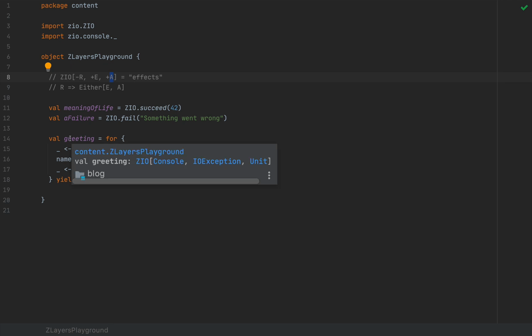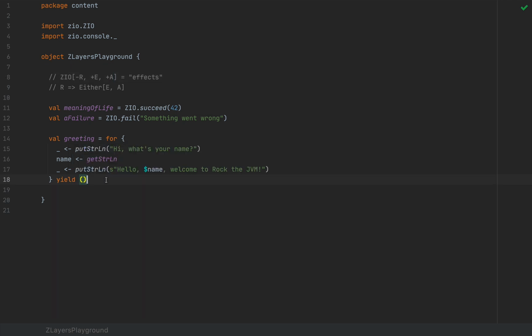So if you hover over this greeting value here, you have ZIO with the input type Console, the error type IOException, and the value type, the desired value type, Unit. All right, cool. Now, this is a ZIO instance which describes all these actions that are going to be performed to the console, but they're not actually going to be performed unless I actually run it in a main method.